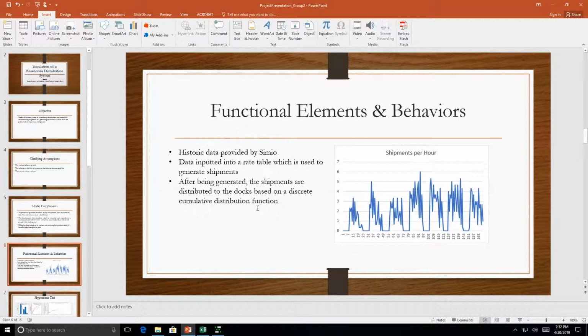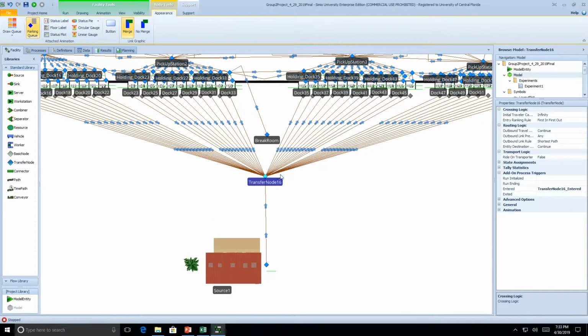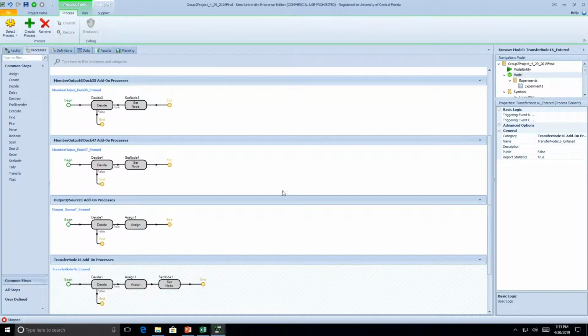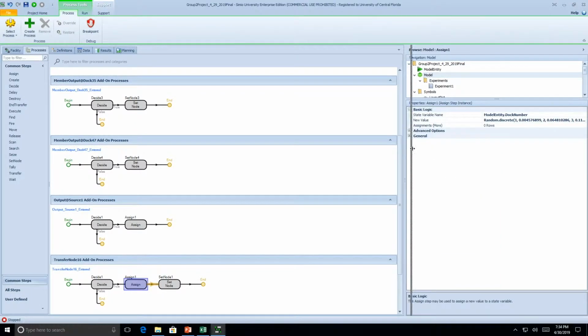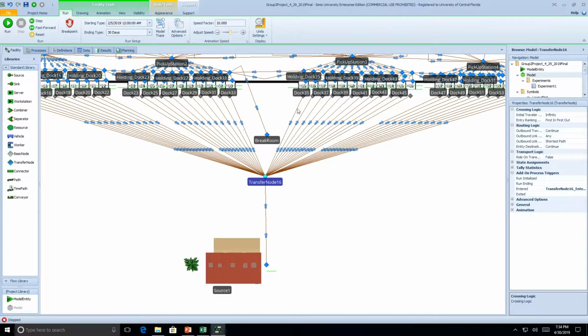And after the shipments are generated, they're distributed, dock-based distribution. So after we get shipments per hour, we generate a distribution of docks based on a discrete cumulative distribution function. And we did that with the distribution Simio provided to us. We were able to pull out the row labels, which is the number of the aisles, and the case number that actually went into the aisle. And with that information, we were able to create a distribution, which we then implemented into our simulation using this transfer node right here. And we created an add-on process in which we use a random discrete distribution. And in that way, the shipments go to random pallets according to our data.